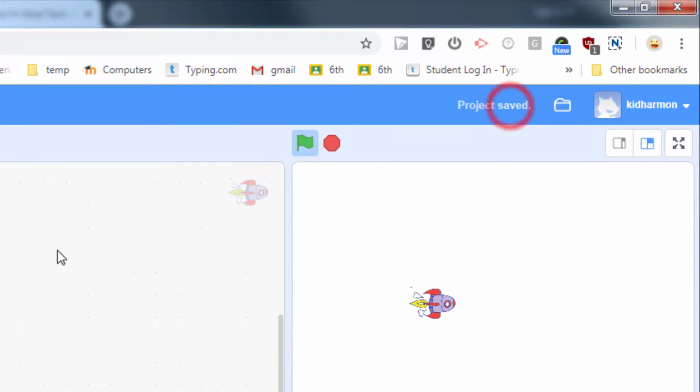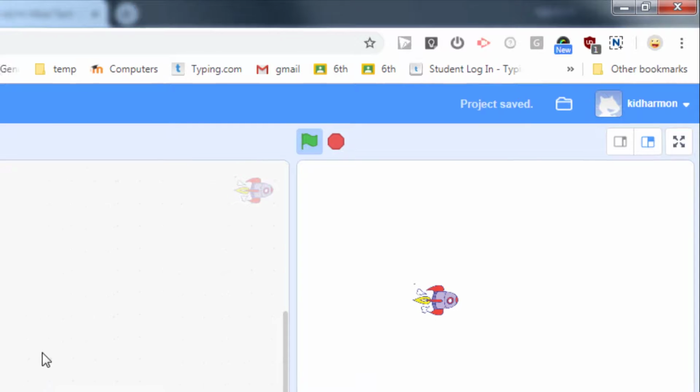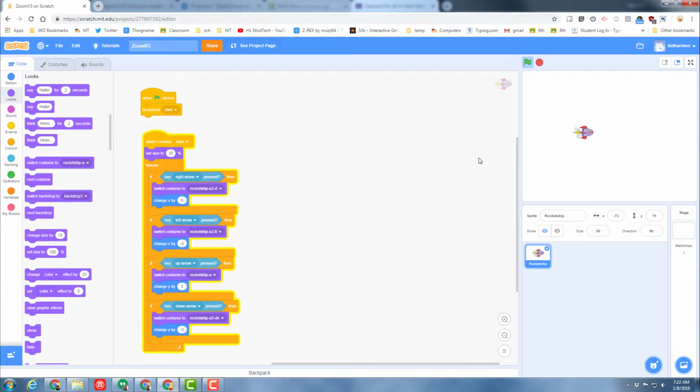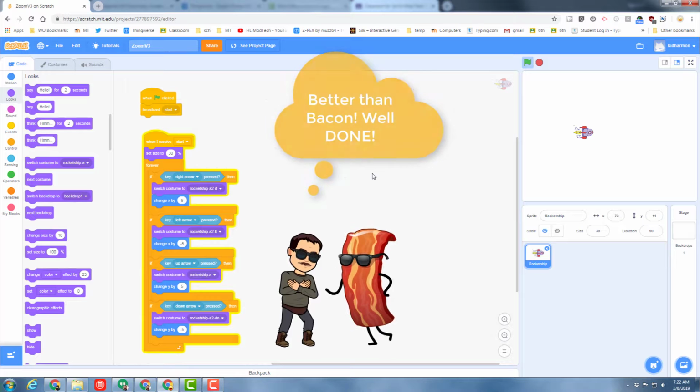Make sure you click save now because you don't want to lose your cool tutorial. At this point, you can pat yourself on the back for completing the first part of our awesome game. Once again, make sure you click save.